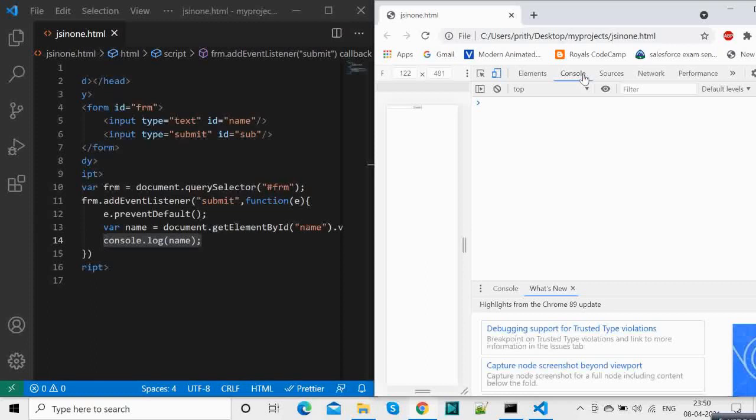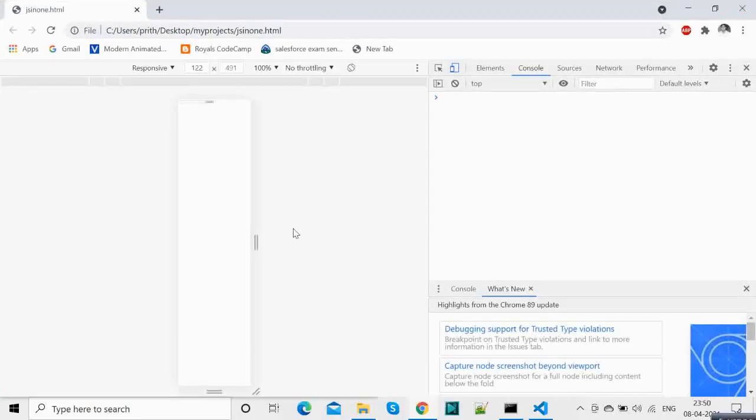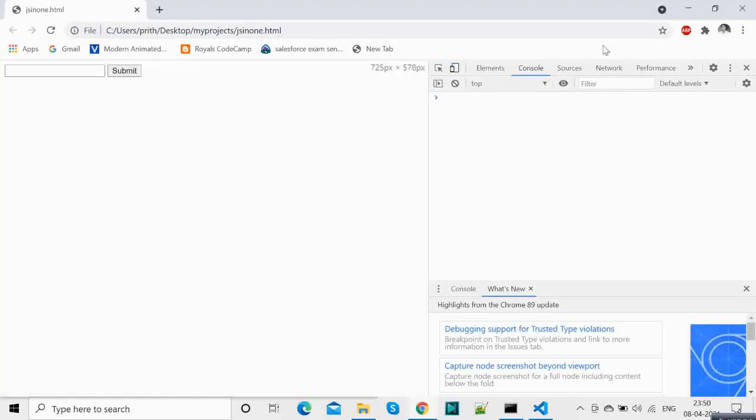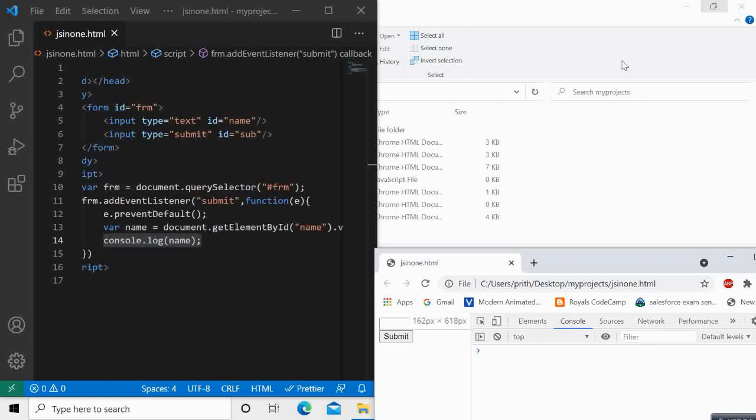Okay, so here is the form. This is taking the whole size, so for now let's just create it big. Okay, so again let's do that, and here we go.